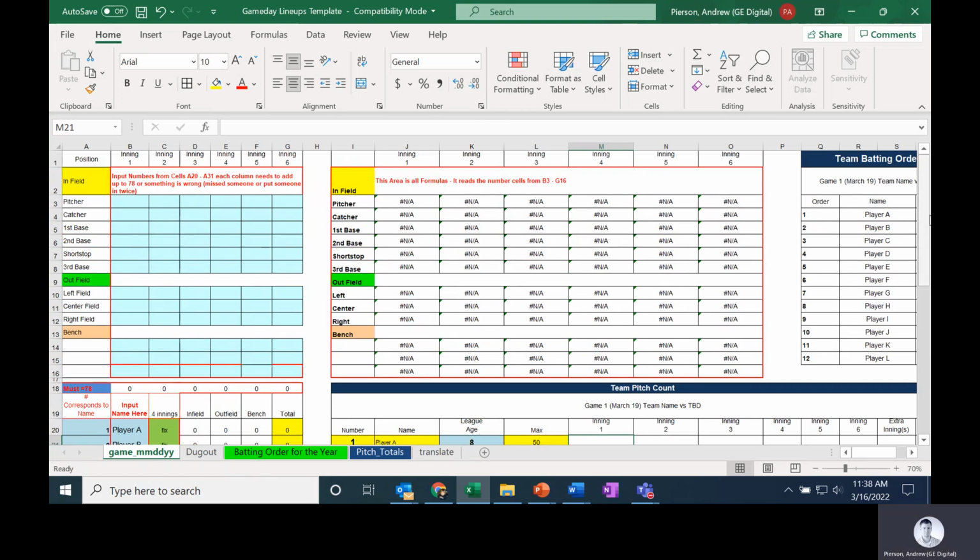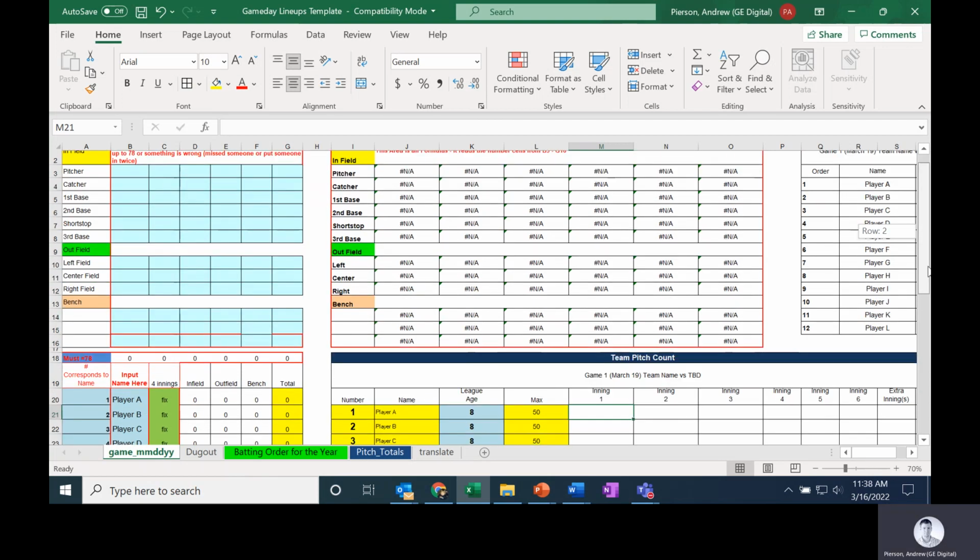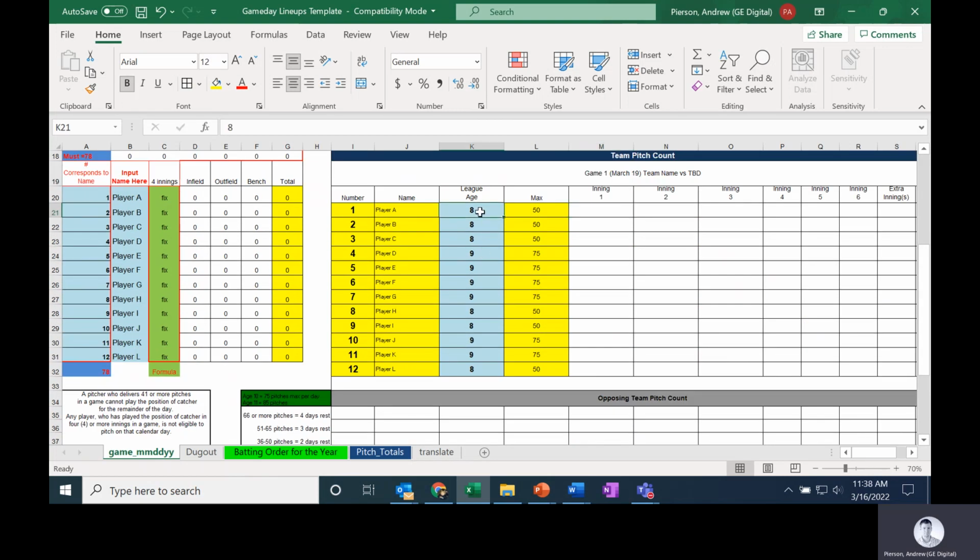Okay, so that's really all I need to do to set it up. The other thing I can do to set it up here is enter the league age of everyone. That will drive the maximum pitch counts. So if I change his age to 10, he now has 75 pitches. If I change his age to 12, he now has 85 pitches. But for the sake of AAA, you should have mostly 8 and 9-year-olds.